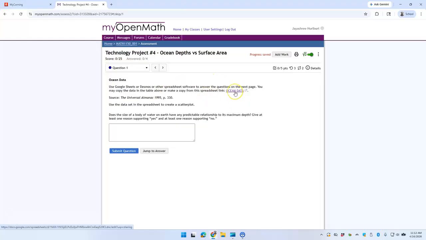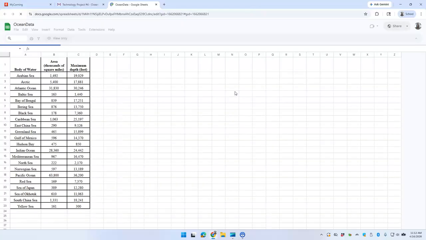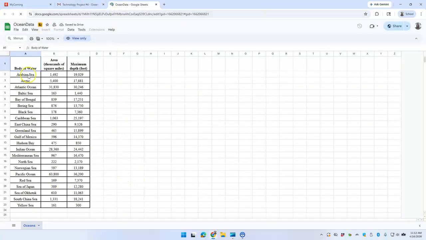Well, it's down here actually, there isn't a table above. This information is from the Almanac 1995. So I'm going to click on that. That opens up this spreadsheet. It's got bodies of water, all these oceans and seas, with surface area and the depth. So for example, Pacific Ocean, which is to the west of the United States, has largest area, and it's also very deep. Compare that with the Yellow Sea, whose area is only 161 square miles, and it's 300 feet. Okay, so just take a quick look at that.